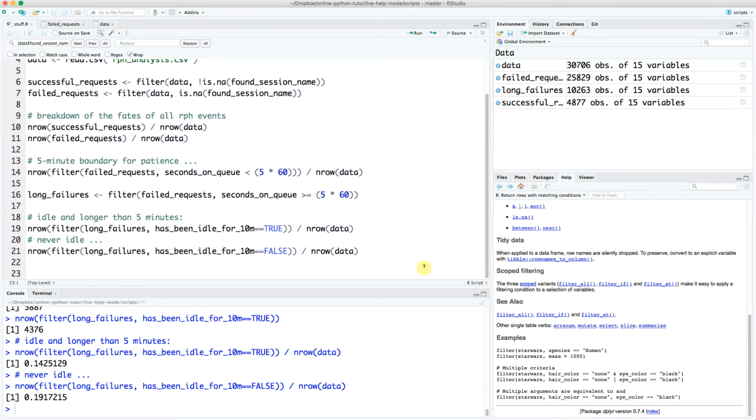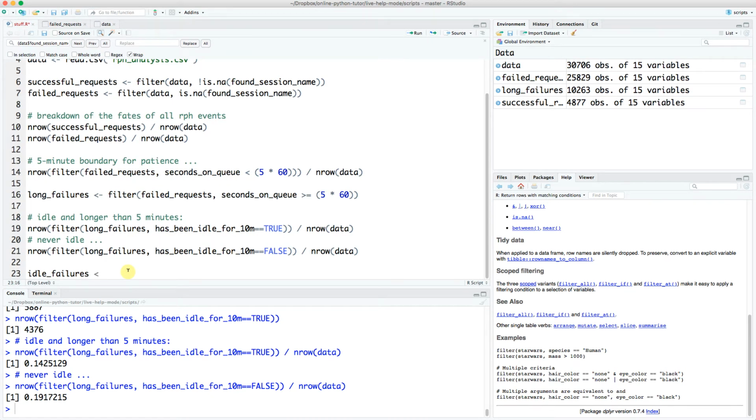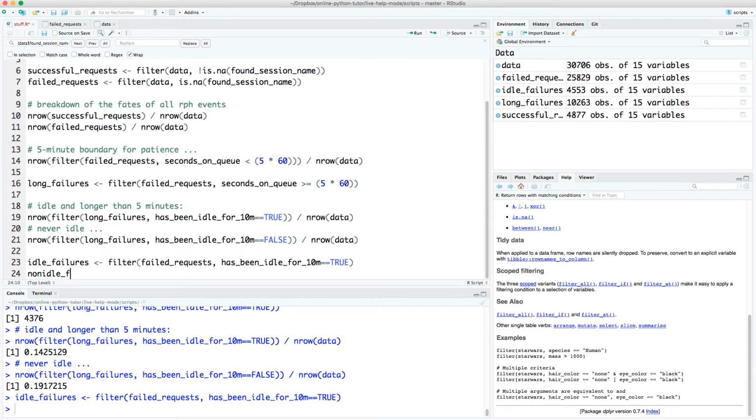Okay, now I'm curious, can we plot out the waiting times? Let's do this. Idle failures. You know, I can chop it another way too, because I can chop it by idle first and then seconds, because there's some weird thing where you can be idle even if you're not in the queue that long, because there's some stuff from before. Anyways. Okay. So these are all the idle failures. Failed requests. Non-idle failures.